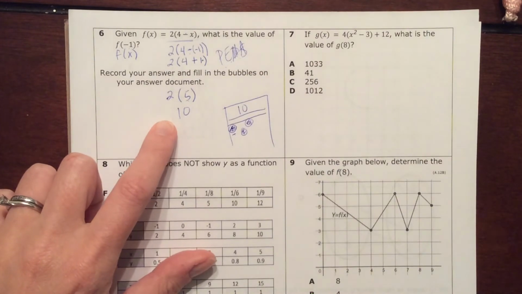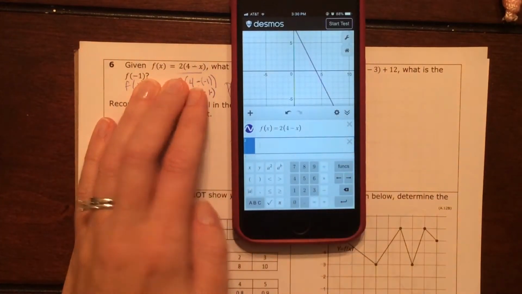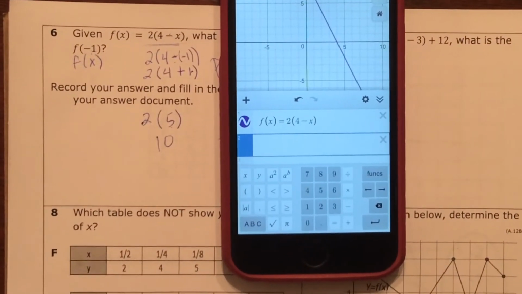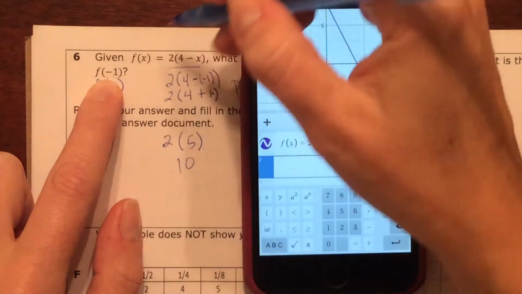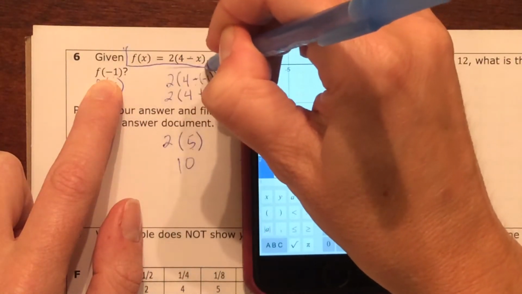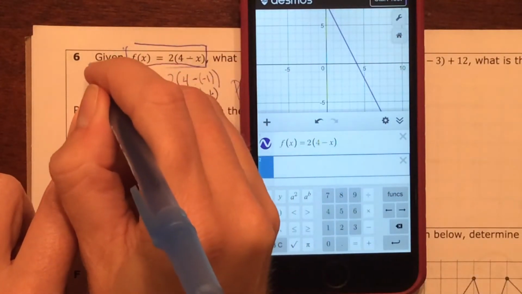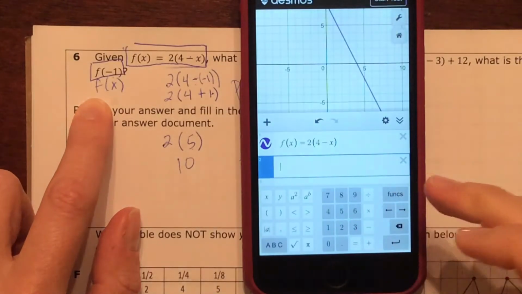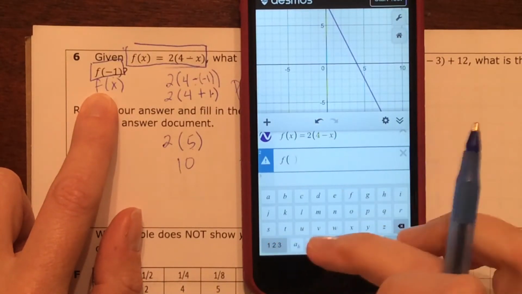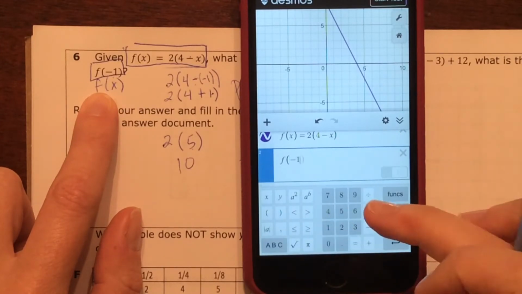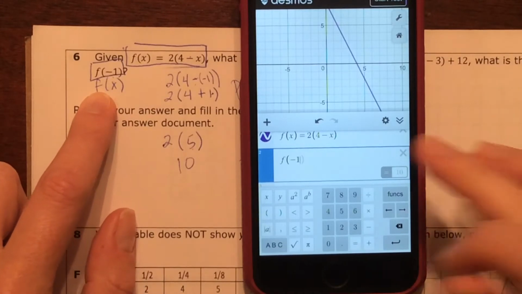If you would like to do this one using our technology, you would have to type in the entire function, and then you can do it a couple different ways. We're typing in this entire thing in one box like I have, and you can type in the next line in the box below it. So you have f of, and then we change it to a negative 1. And down here it also tells you that your answer is correct with a 10.